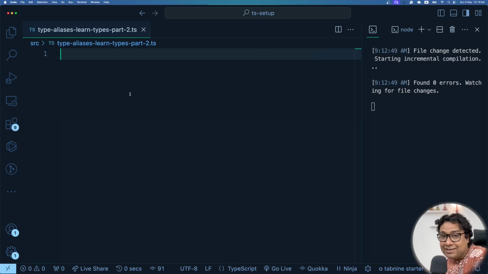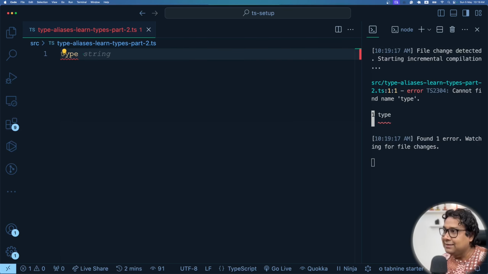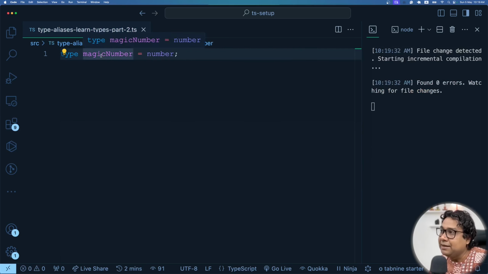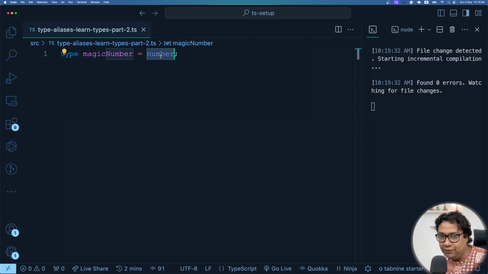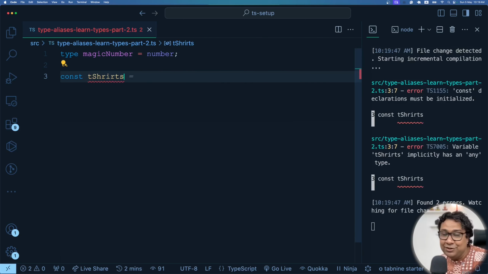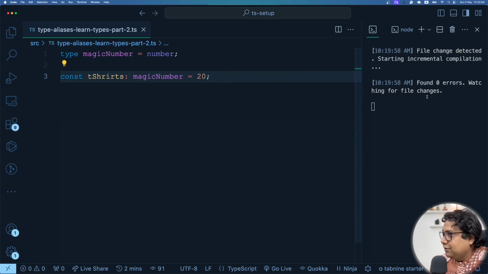Now to take the smallest example of it, let's take a look into this VS Code. When you create a type alias, you have to use the keyword type, and let's say I'm saying type MagicNumber equals number. So here I am creating a type alias called MagicNumber using the keyword type, which represents number everywhere. So if I say const tShirts, how many t-shirts I have, instead of saying number, I can now say MagicNumber and say I have 20 t-shirts. And if you see here, it found zero errors. That means it's proper syntax that I have used.